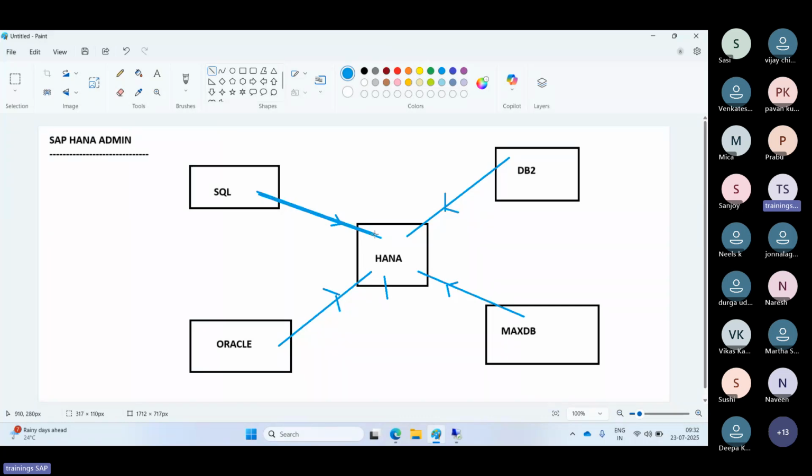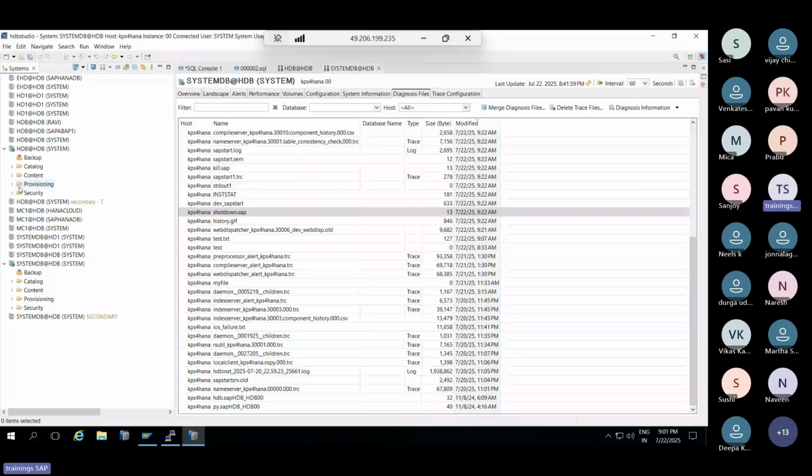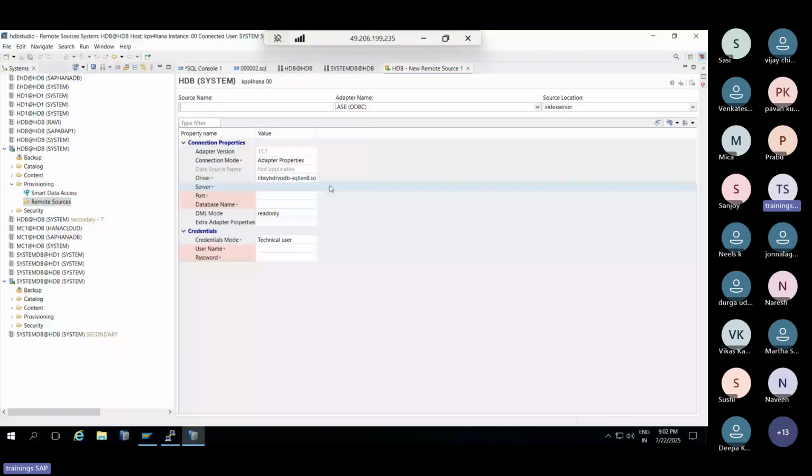This database, this database, this database, this database. So how do we create the connection here? You can see there is a provisioning concept here. Is there any other connection? No. Right click and click on provisioning, then remote sources. Right click and create a new remote source here.